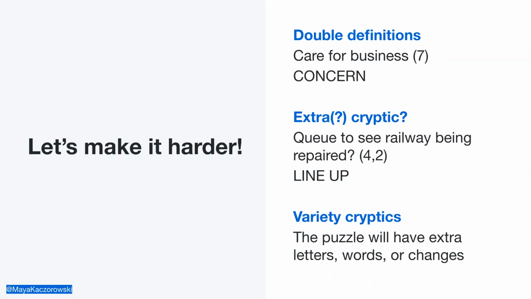So there's a couple extra twists that you can take to make cryptics even more complicated. First are double definitions. In this case, clues might have no wordplay at all, but two words that have the same meaning. So for example, in here, care for business: care for and business are both concern. So the answer is just concern.